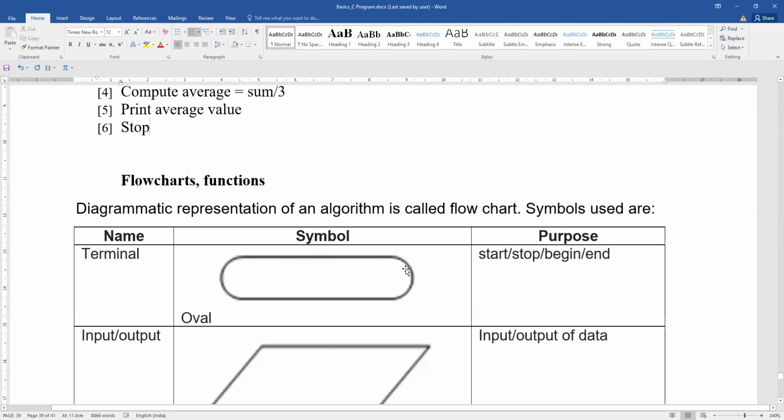This is the symbol used for terminal. It is an oval symbol, which I wrote here just for you to remember. It is used to start the program or stop the program, to begin the program or end the program. All of them are the same. If you use start, at the end you use stop. If you use begin, you end with end. Don't start and go with end, and don't begin and go with stop. Start and stop are coupled words joined together, and begin and end should go together.